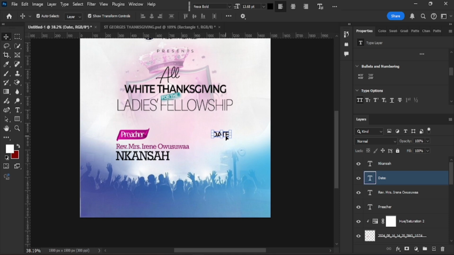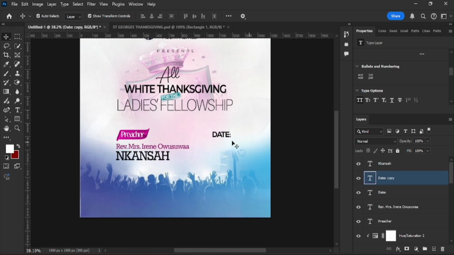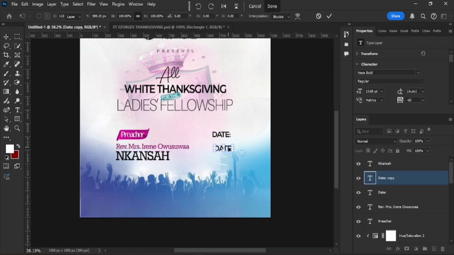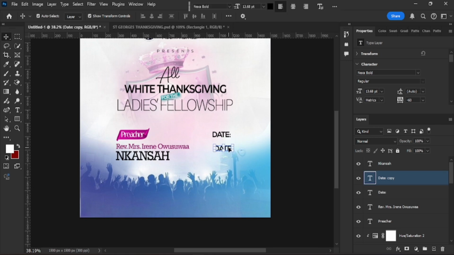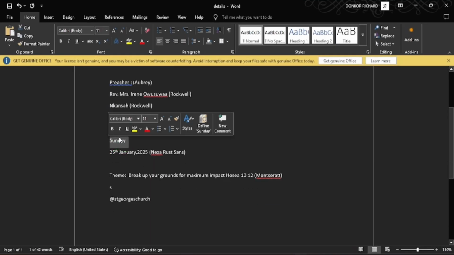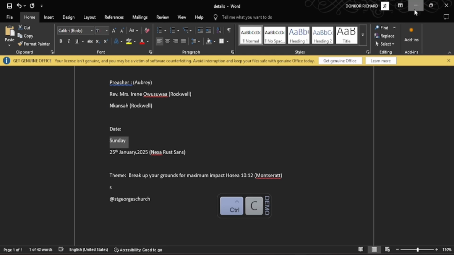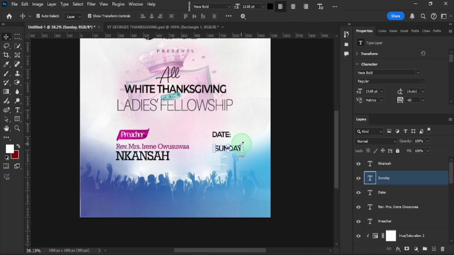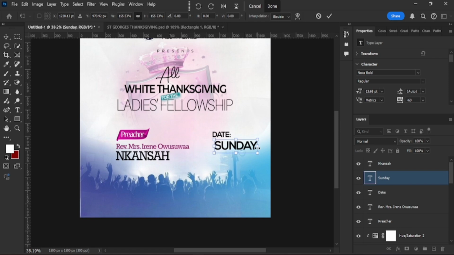with the same font we duplicate it by pressing Ctrl J and we type in here Sunday. I'm going to paste it since I have it typed here already. Copy and paste. Sunday. And for the Sunday, I have a particular gradient that I use to achieve this font.